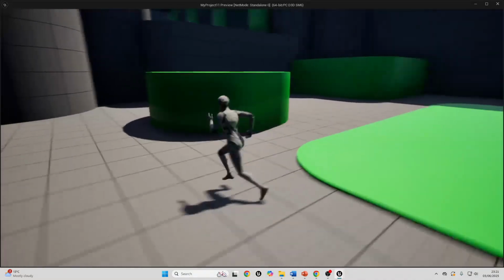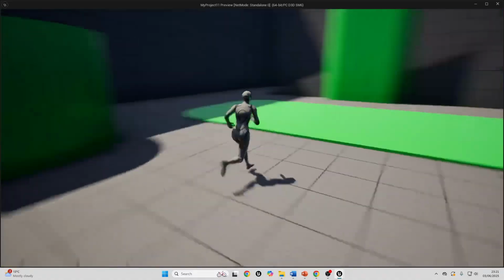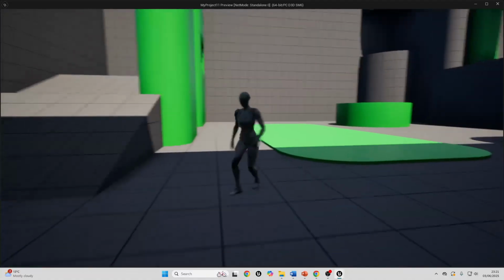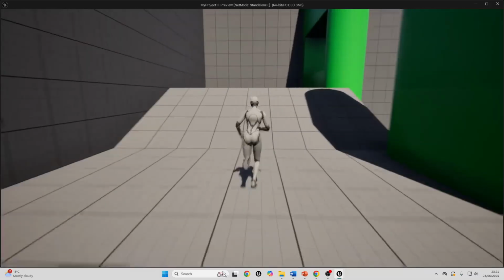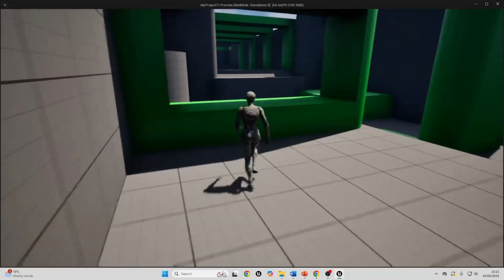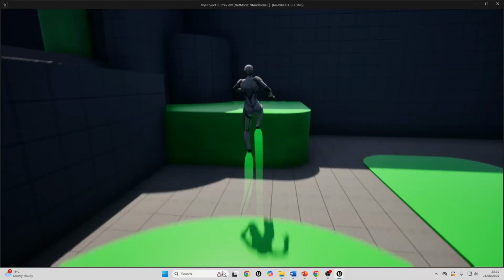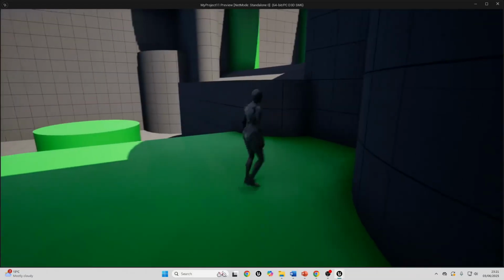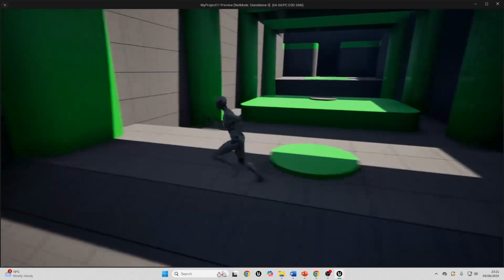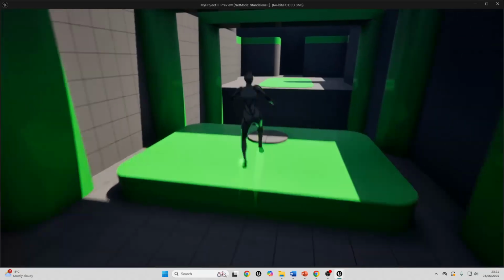Although I seem to not be able to jump high enough to get on here. Okay, I think I need to go through here, and then I'll be able to land on it. So let me dash, and then jump, and I made it. So if I double jump, I can get here. So it comes with all of the basic things you'd want in a 3D platformer kit.